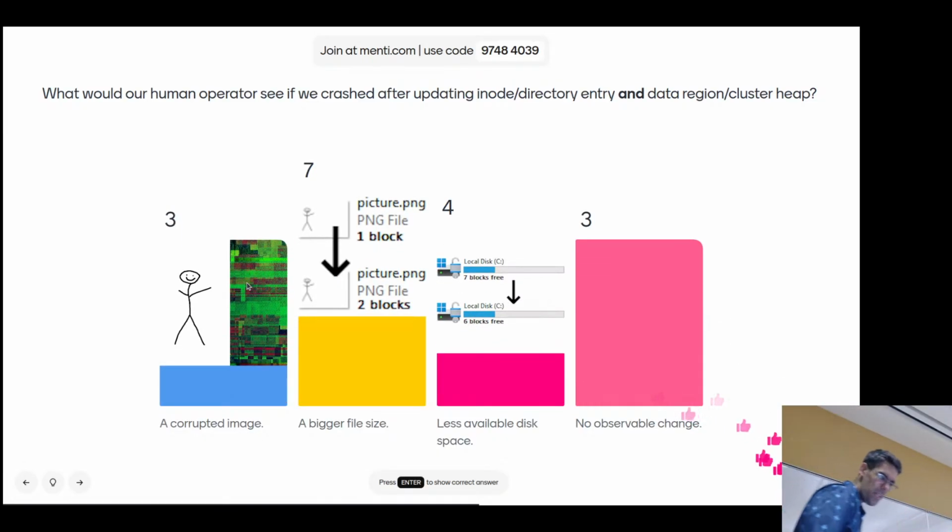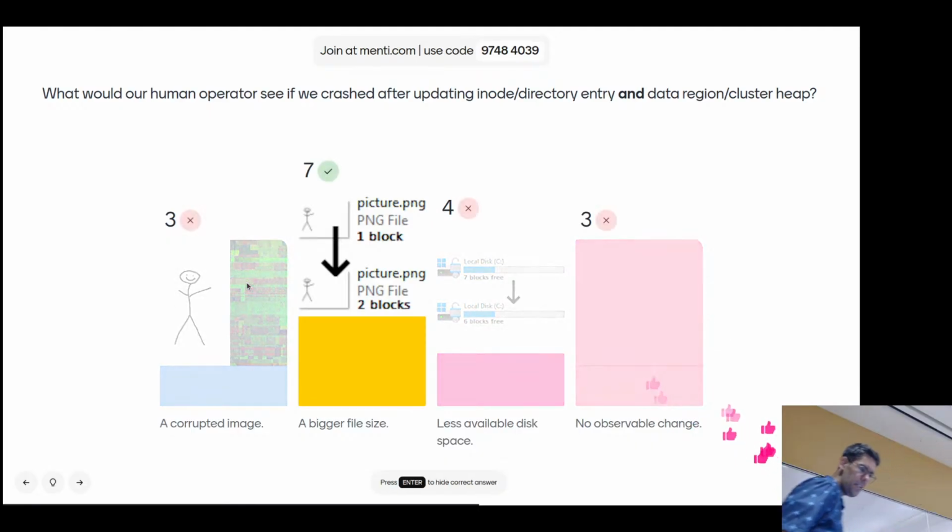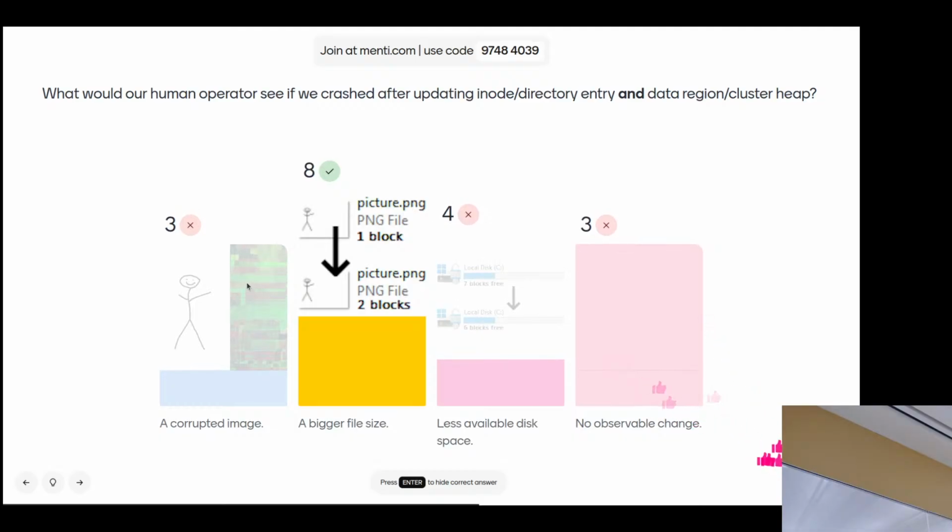Well, this one's pretty split, so we think we're going to see a bigger file size, and that much is true. We're not going to see a corrupted image here because we have written the data. We actually persisted the data to the data region or to the cluster heap this time. So while we have updated the size of the file and we've updated the number of the direct block pointers, we will be able to see the file's actually updated data because we actually updated it.